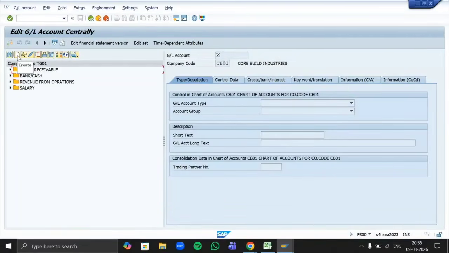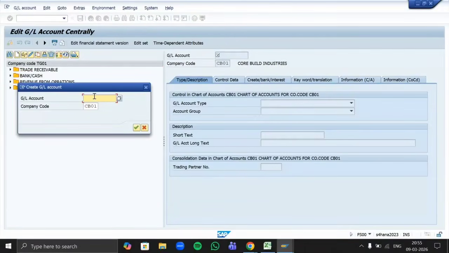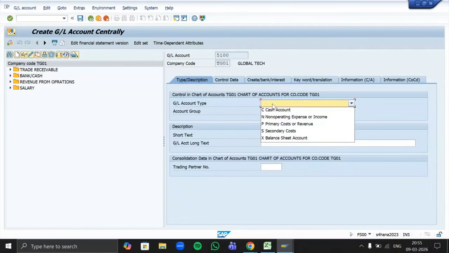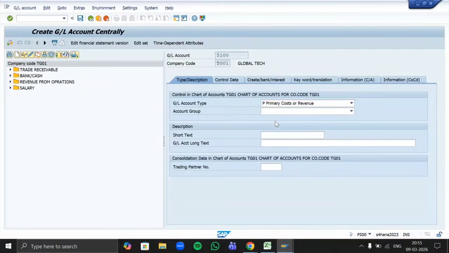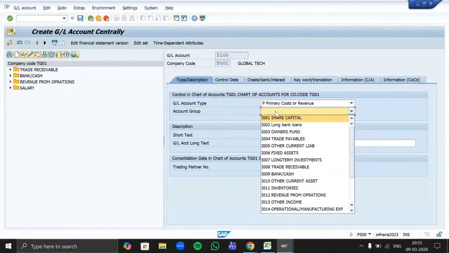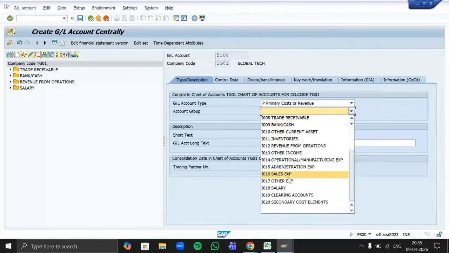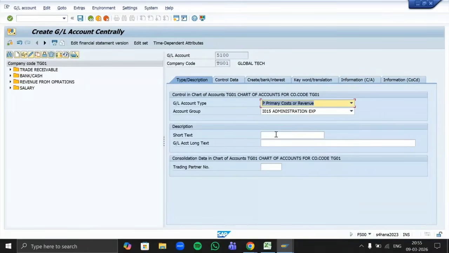So let's go to create. GL account number is 5100. Company code is TG01. GL account type will be primary cost or revenue. Accounting account group will be administrative expense. Short text will be stationery GL. Long text same, stationery GL for company code TG01.